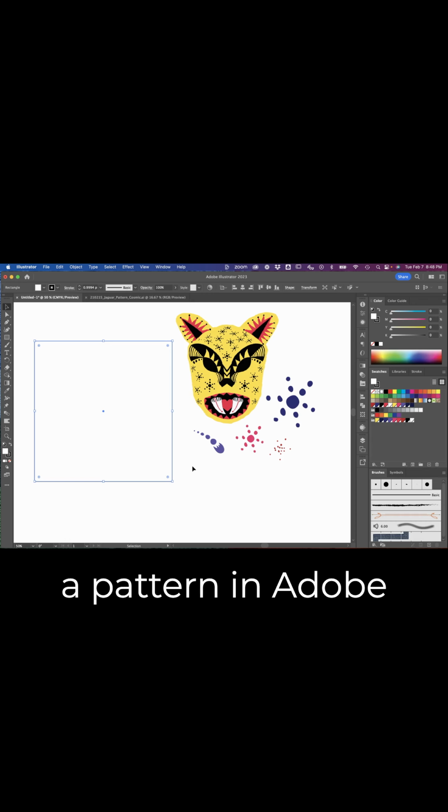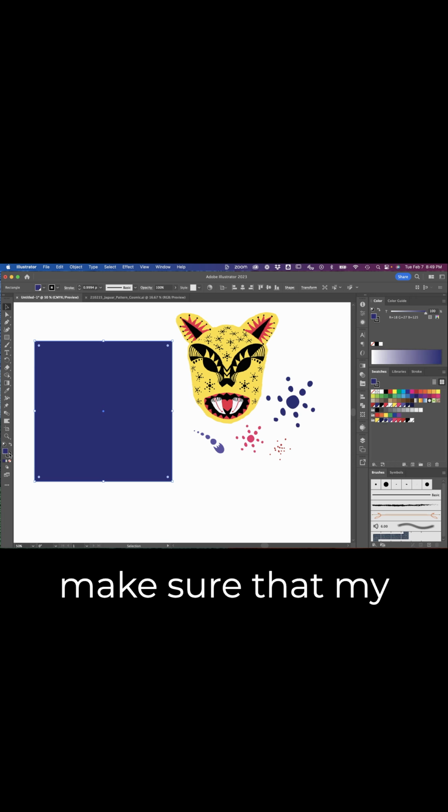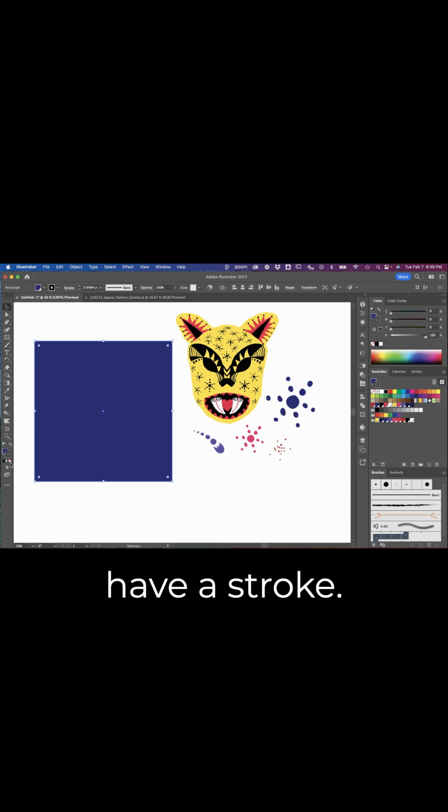If you've never created a pattern in Adobe Illustrator, it's really not that difficult. I'm going to start with the artboard. I'm going to start with a square. I'm going to fill my artboard with a color. And I'm going to make sure that my artboard doesn't have a stroke.